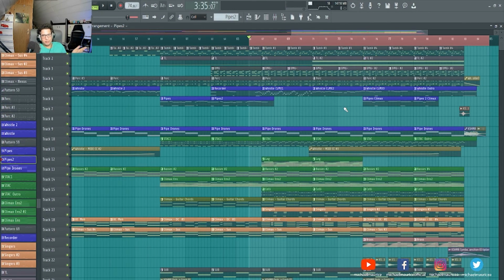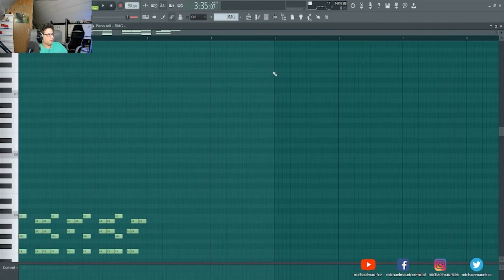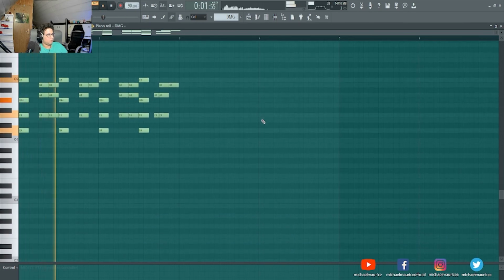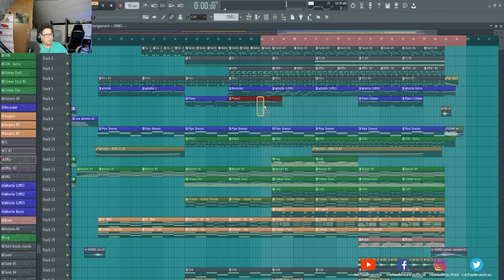So that was the rest of our climax and till the end of our song. Let's see what's going on here. I started by making the drums hit a bit harder. And after the pipes melody was over, I introduced the whistle again.